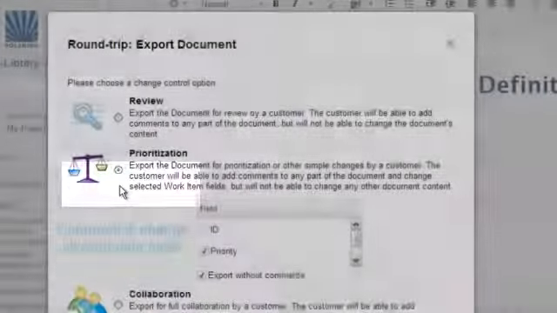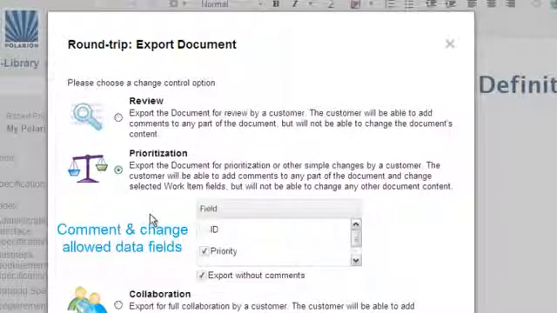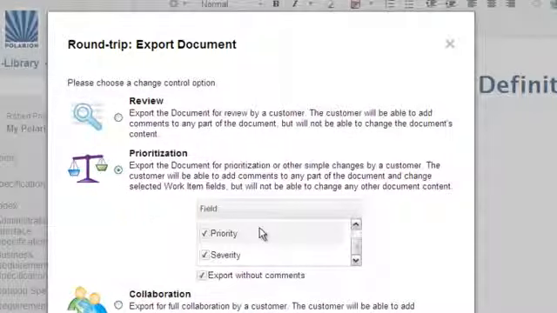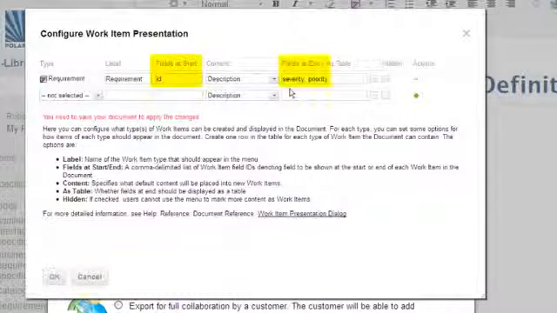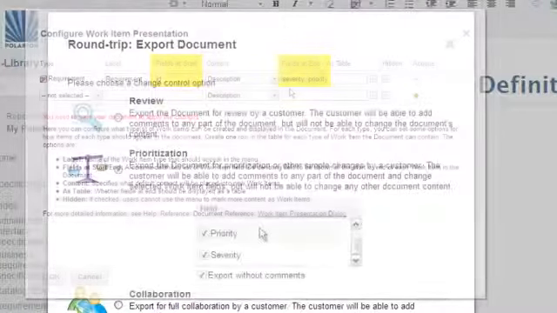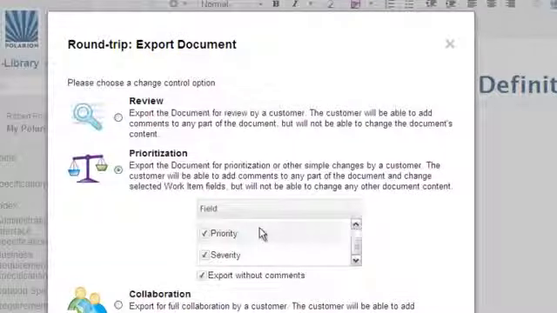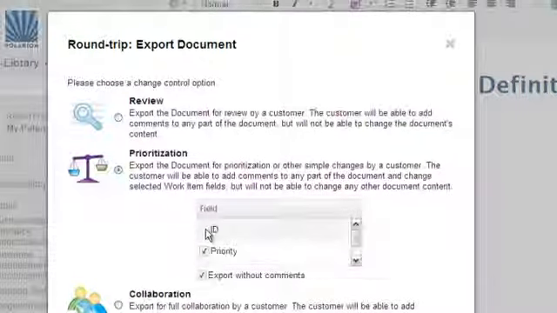The prioritization option lets the recipient set some work item field values as well as add comments. The fields listed are those specified in Fields at Start and Fields at End in the document's configuration. Here you see a quick screenshot of that. It's covered in our video on creating LiveDocs. Any specified fields that are restricted by Polarian for export can't be checked here. ID and status, for example. You can look at the tooltip over disabled fields to see why they're restricted.